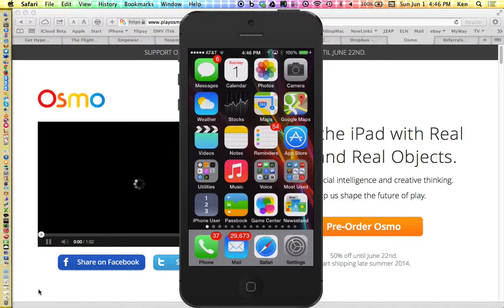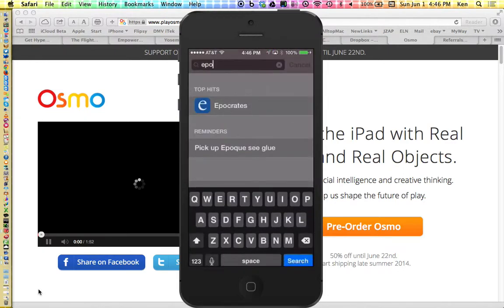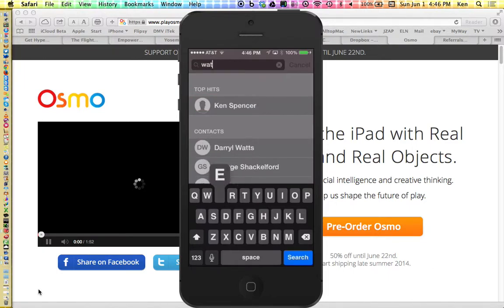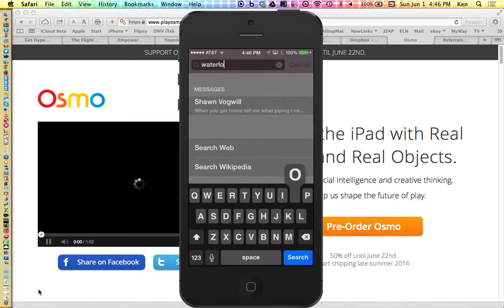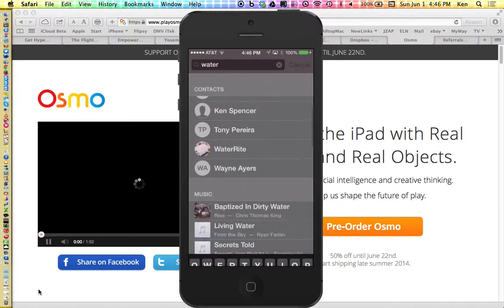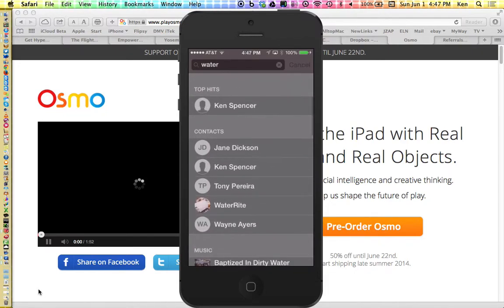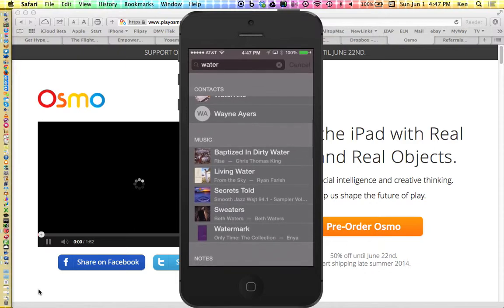I am the farthest thing from an artist that there is in the world, both musically and graphically. But I am a pretty good watercolor artist now. Where's Waterlogue? Oh, it's on my iPad. I don't have it locked on here. Let's see if I can get on.